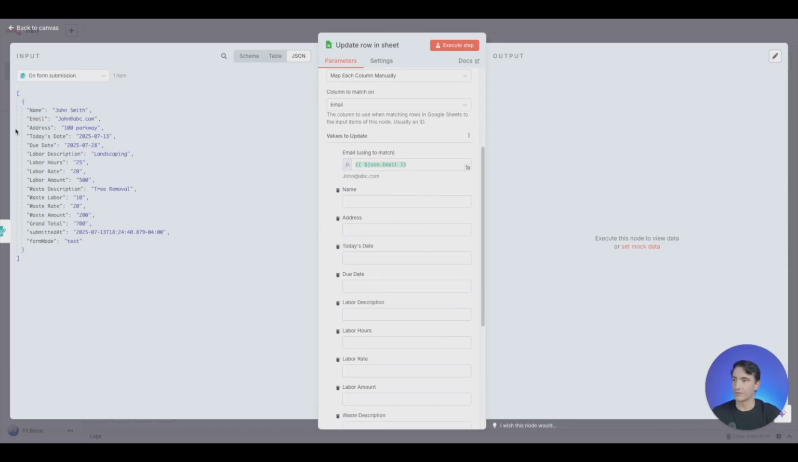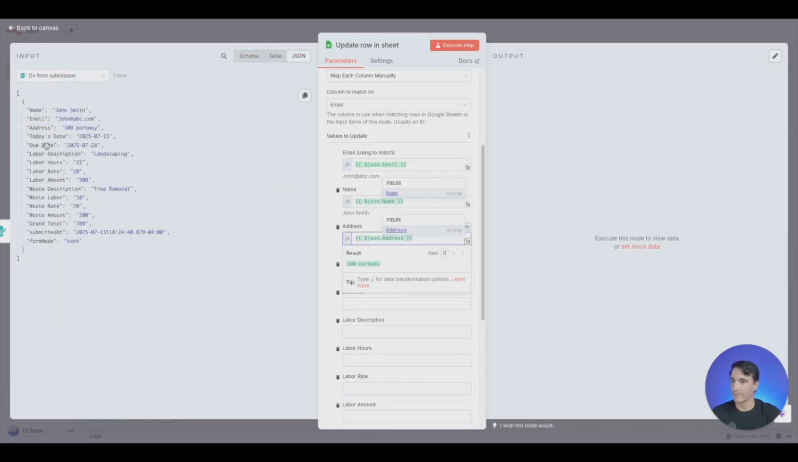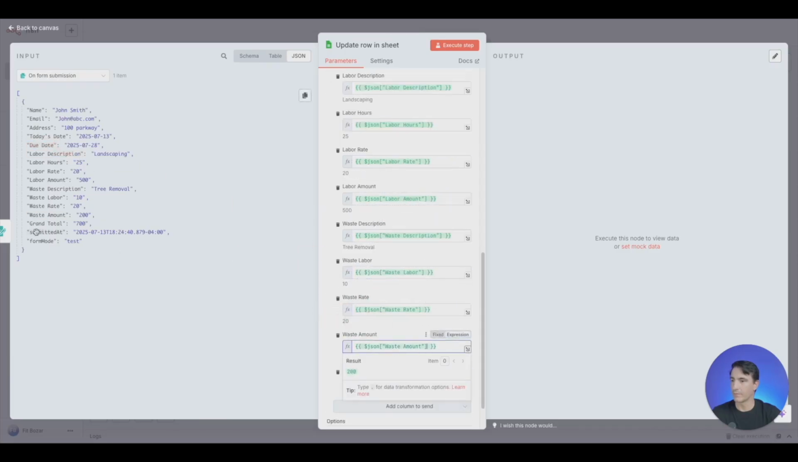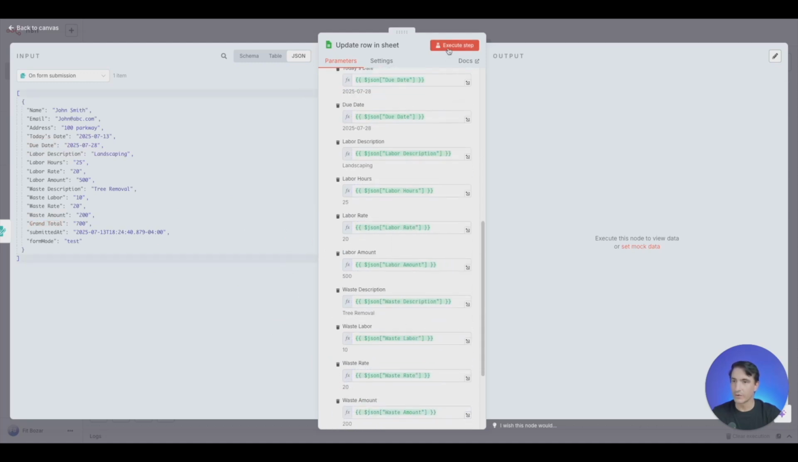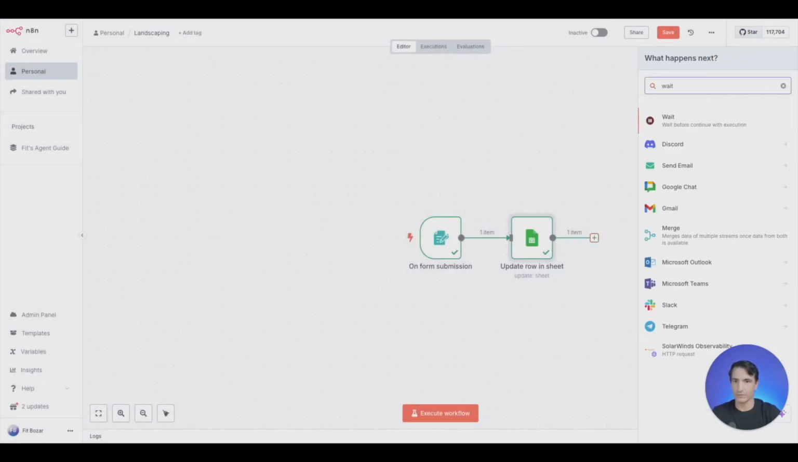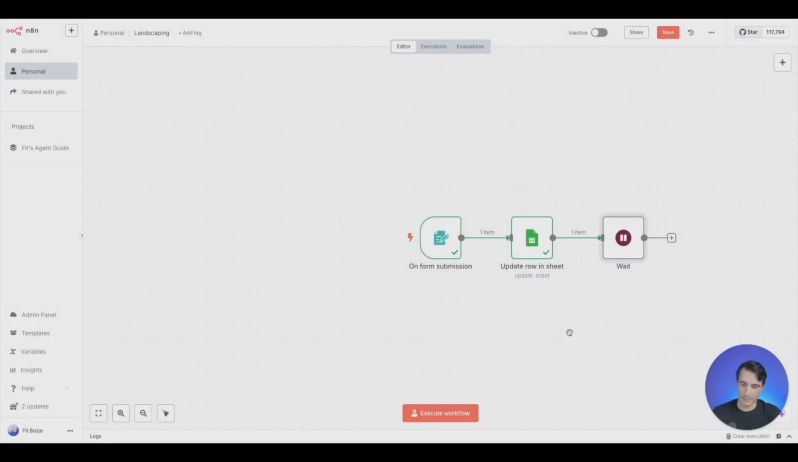And now we just want to go ahead and drop in all the information. So you can pull from JSON, table, schema, whatever you're comfortable with. Now that we pulled in all the information, we can go ahead and execute the step. And we have the information here. I like to add the wait node just to give it a second to draw the information from the sheet. So we can add a second.